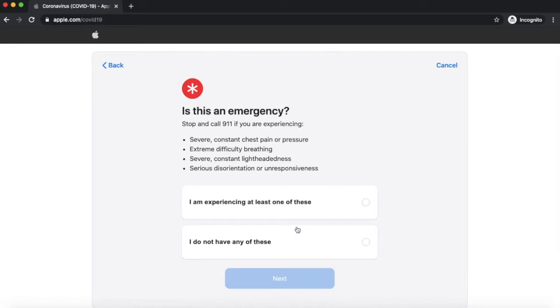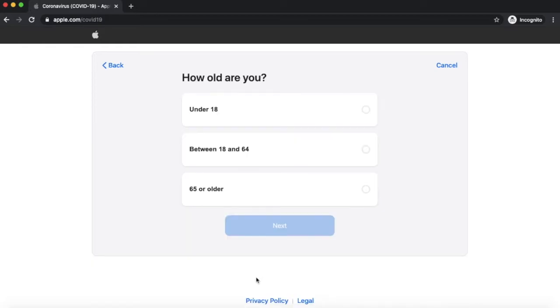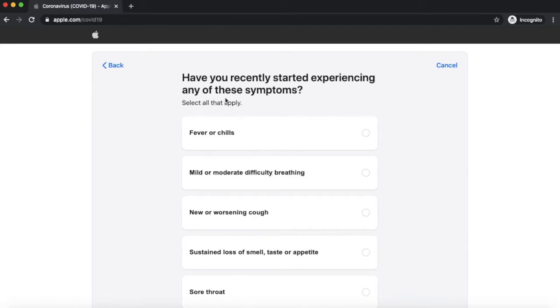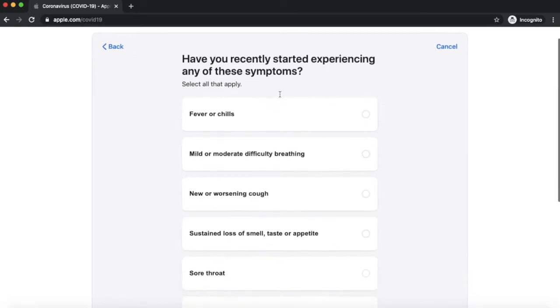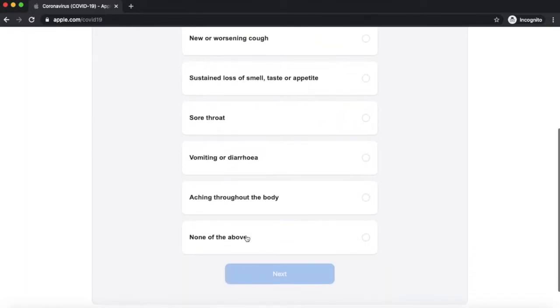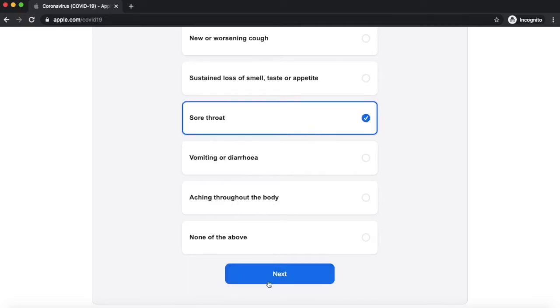If there is an emergency, then you can stop and call 911 if you are experiencing severe and constant chest pain. Let me select I do not have any. And then, how old are you? Let me select between 18 and 64. Then, did you start experiencing any of these symptoms recently? You can check the symptoms, whether you feel vomiting. Let me select none of the above for now. Or whether your body is aching, or let's select sore throat for now.